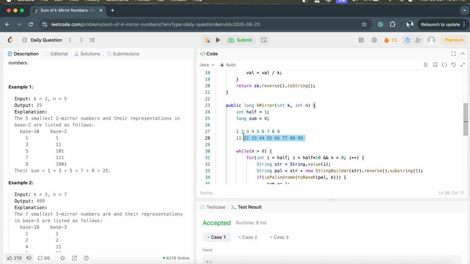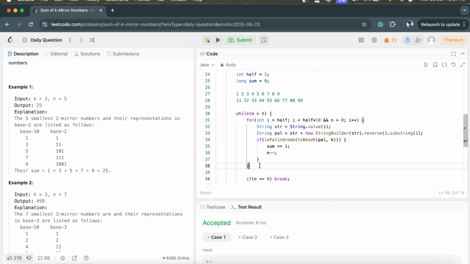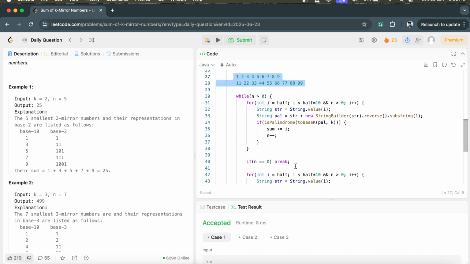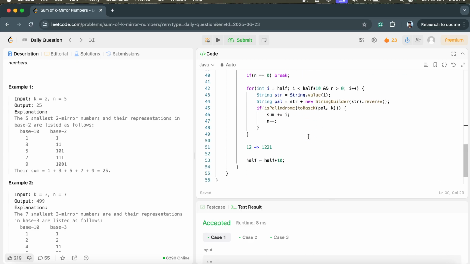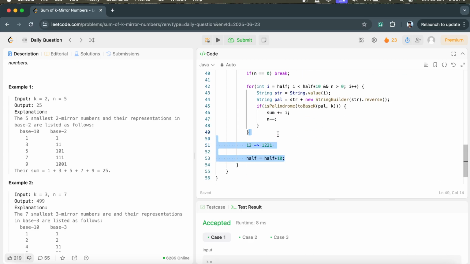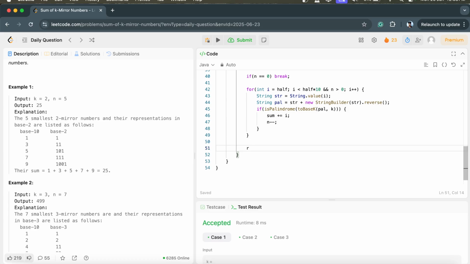The moment all these values have been checked from these two different for loops, if the answer is satisfied, if n value is equal to 0, we are done, we will break out of this loop. So we will simply return the answer. The answer should be sum. Sum is something we have to return.